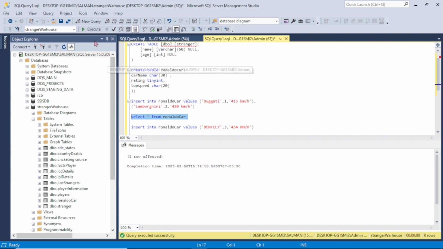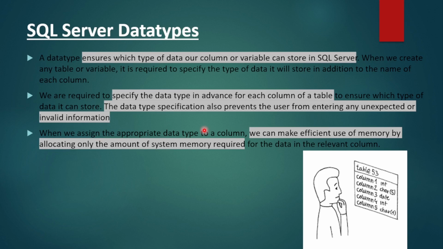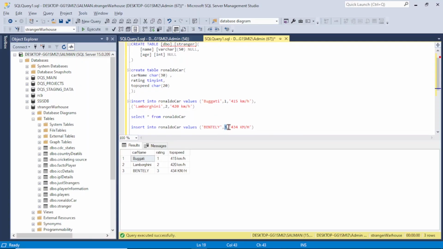If you execute the statement, we can see what data is present inside our table. Now we see Bugatti, Lamborghini, Bentley. So this is the point: data type specification also prevents the user from entering unexpected data or invalid information. In the second column we have to give an integer. Instead, we gave a string as input, so it showed an error. Now we corrected it and the row got inserted. This is why we need data types. And we also have to use the appropriate data type for the particular column.